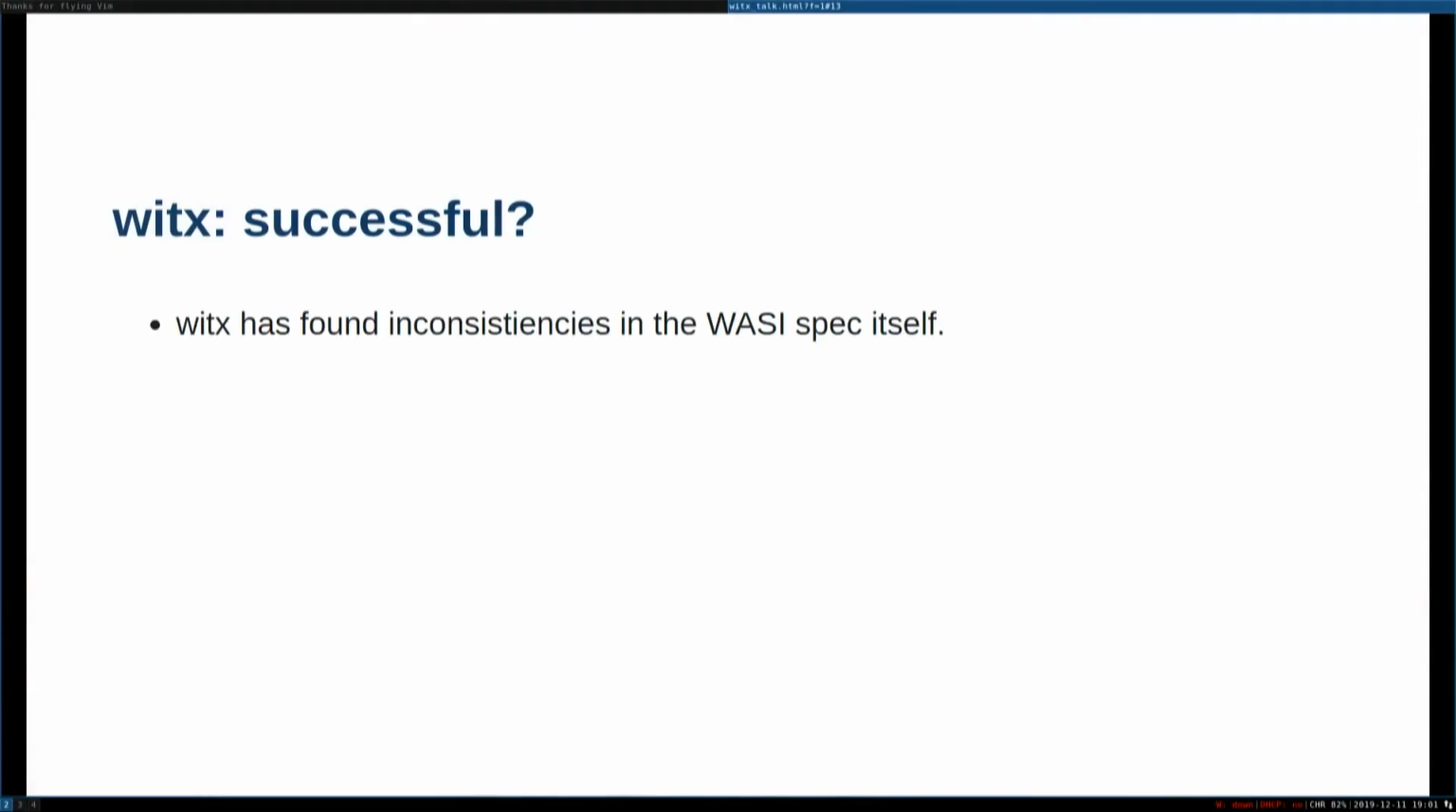So is WitX successful so far? I mean, I'm biased. It found inconsistencies in the WASI spec itself. The main reason I wrote WitX, and that default command just validates, is because the first thing that happened was Dan took the C header and wrote a WitX file before there was ever a way for a computer to read it. And I said, okay, I'll write a program that can read it and try to validate it. And I found like 3 typos. So that's good. It saved the implementers some tedious work.